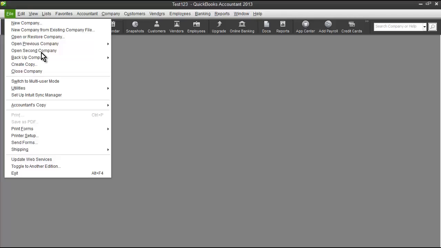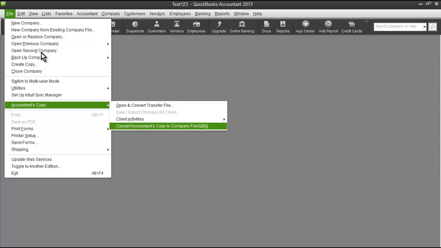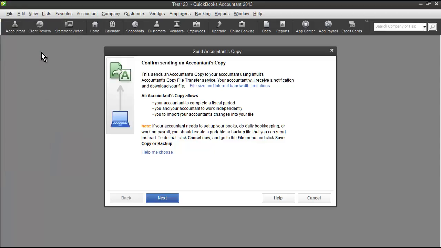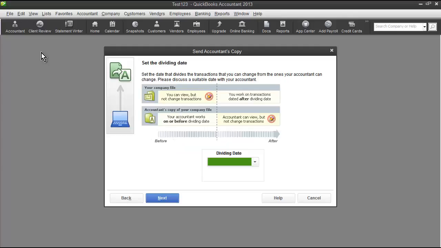The other way you can create an accountant's copy under Client Activities is to send to the accountant the file you create. The difference between this way and the Save File option is that the Send to Accountant choice allows you to email the file by having it uploaded to Intuit's server, and then through a link provided in an email, your accountant can retrieve it. Here's how it works. Select Send to Accountant as shown here, and then select Next. Then choose your dividing date, as we've already explained.